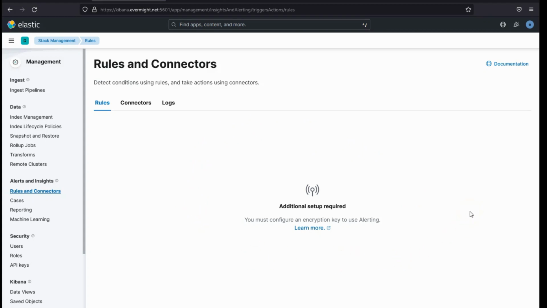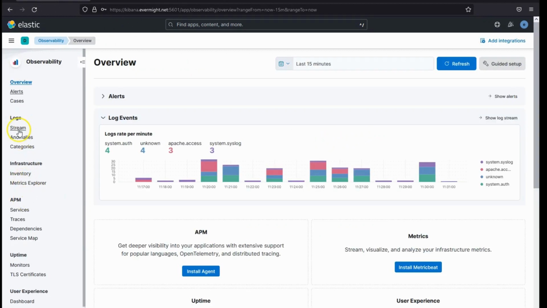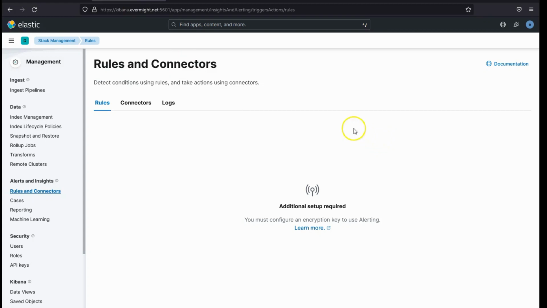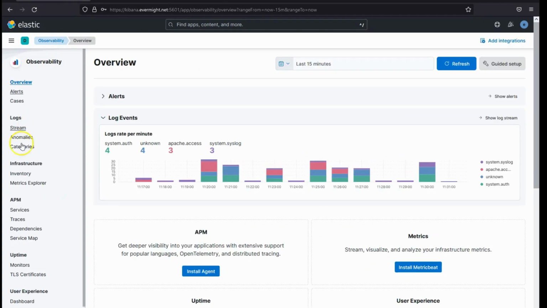The difference is that when you're under stack management, rules and connectors, there are a lot more rule types that you're eventually going to be able to choose from. But when you're under observability and you click on log stream or alerts, those rules under observability are a subset of the full set of rule types that you can choose from underneath the stack management rules and connectors. Okay, so if you need more options, just come to stack management rules and connectors. But if you only want rules specific for observability, you can just create the rule types under the observability area.